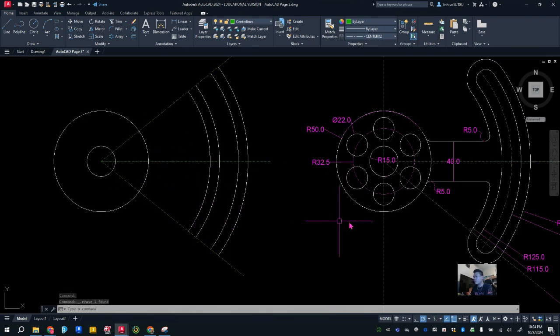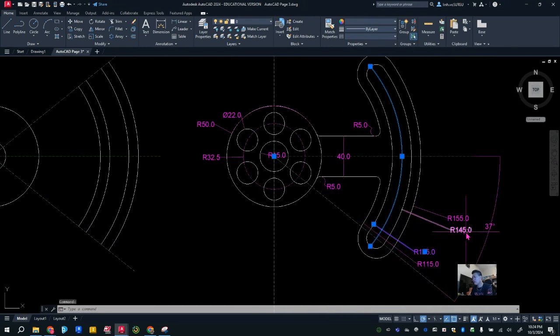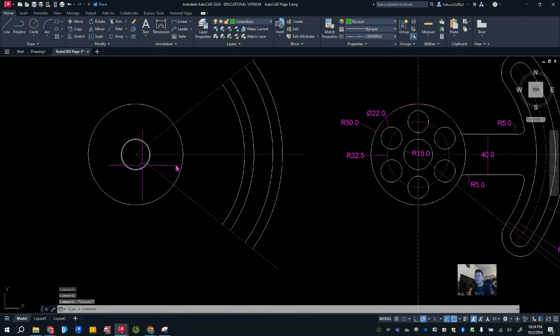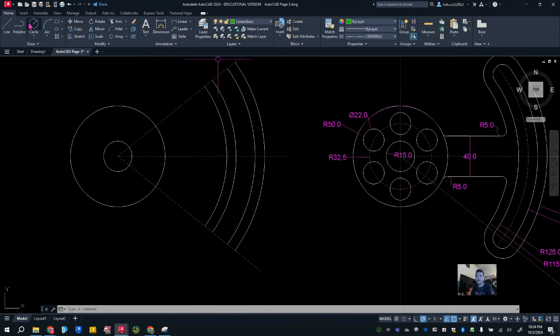Now let's talk about this center line right here. That is right in the middle of the 125 and the 145. So 125 and 145 are 20 units apart, which means from this center line to either side is 10. With that information, 125 plus 10 is 135. So that right there is 135. I'm going to do one thing here to make sure that I got everything correctly.